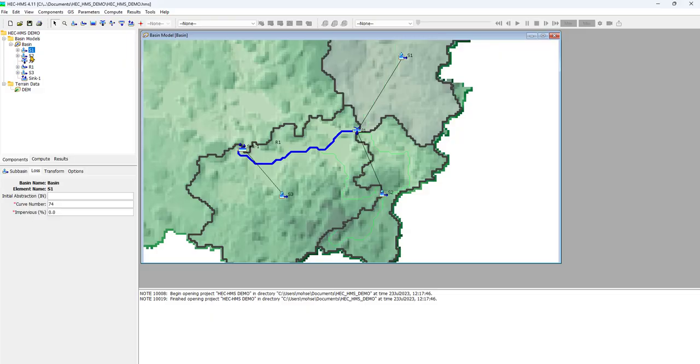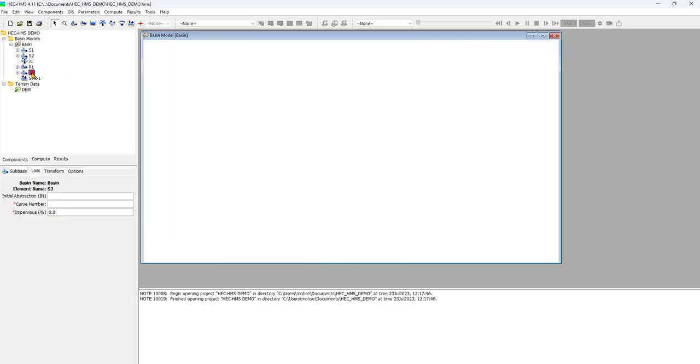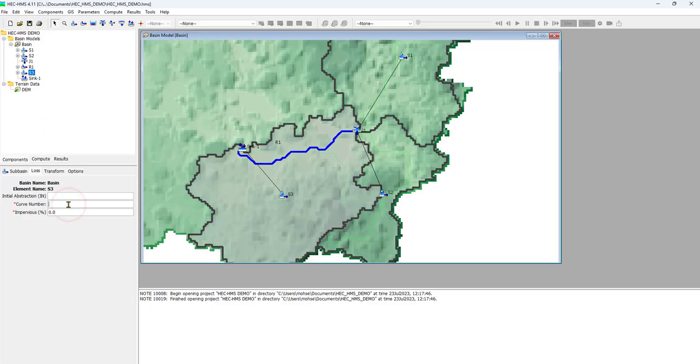So take a look at that. I'm going to click on S2, and it automatically is on the tab that I need to input my curve number, and the curve number for the second subbasin is 75. I'm going to save it and click on the third subbasin, and the curve number for the third subbasin is again 75. Okay. All right, so this is how you input the information related to loss method.